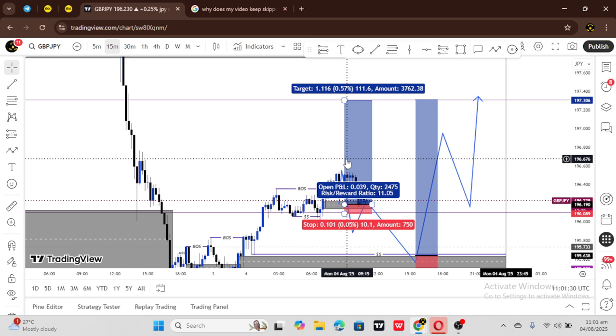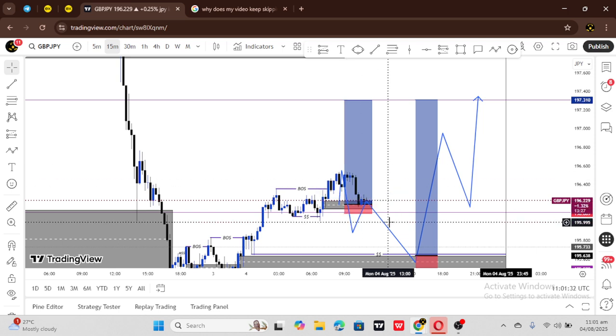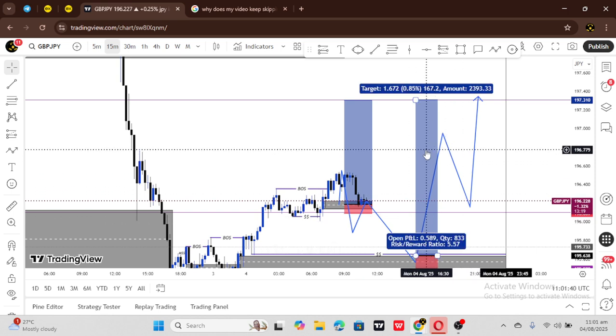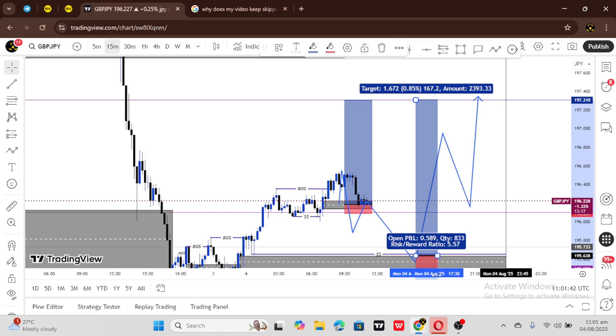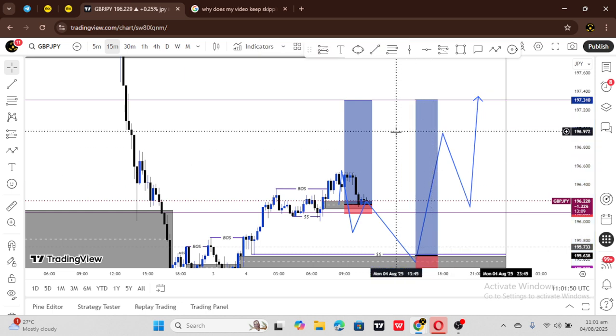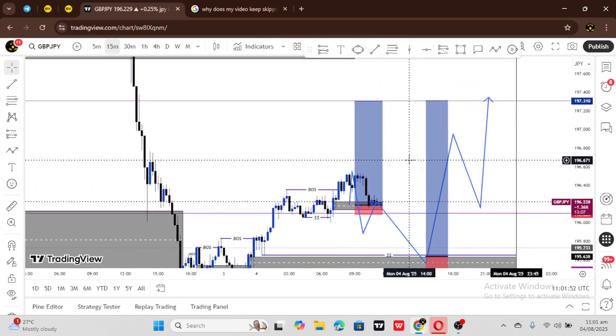a risk to reward of about 1 to 11. Yeah, because our stop loss is very tight. That's why we're getting 1 to 11 there. And if we should get this, we're getting 1 to 5. We're getting 1 to 5 there. So let's see how any of it should play out.